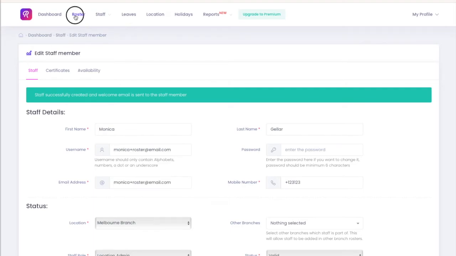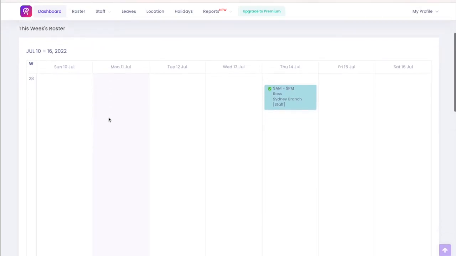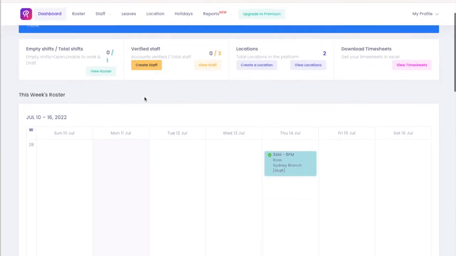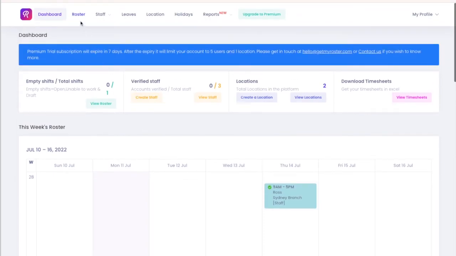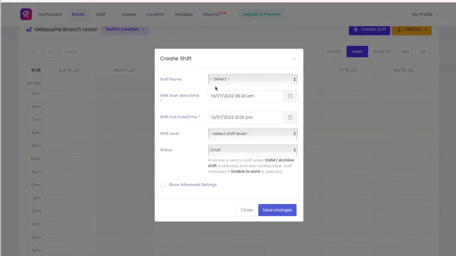let's go back to roster. Now since you have a shift in Melbourne, it would come up with that particular shift on the dashboard. And now if you want, you can just go to your roster page, go to Melbourne branch, assign Monica. See, since we have only Monica working in Melbourne branch, that's the reason we have only Monica. We don't have Ross in this branch.